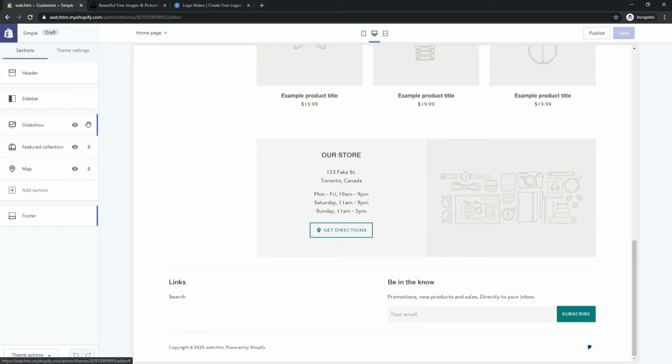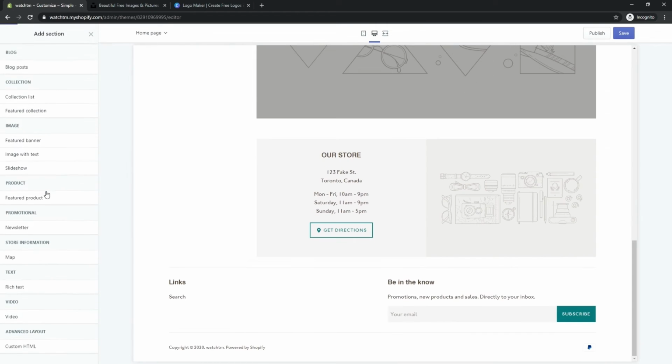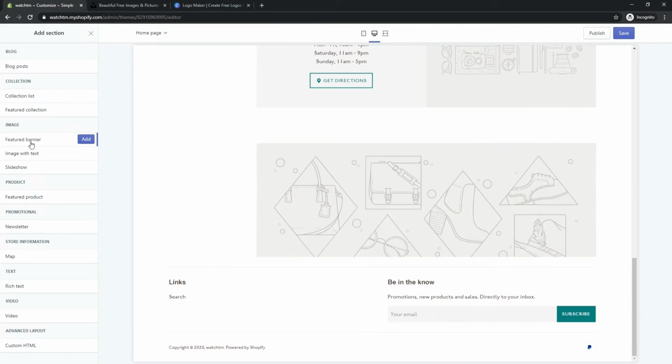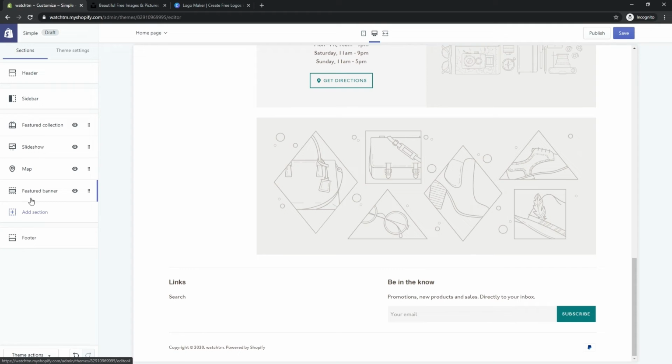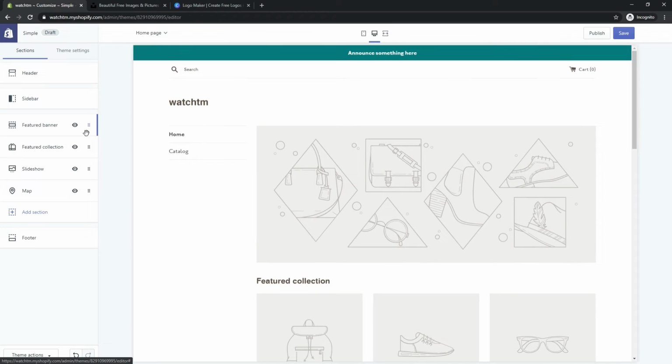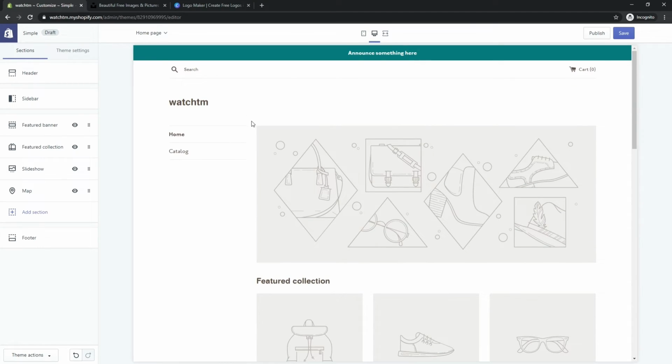For now, let's put the slideshow and the map at the bottom of the page. To do that, just drag the tiles to the bottom. Click Add Section, and from the list, let's add a featured banner. Then click Add. Next, we need to put our featured banner to the top section of our page. Let's now preview our current layout. Once you're happy and it's okay, we are now ready to add some images.